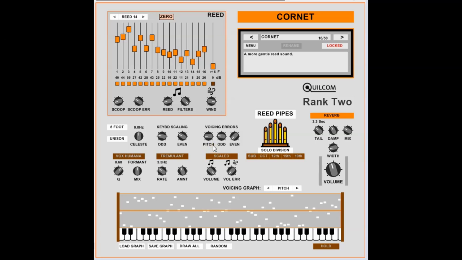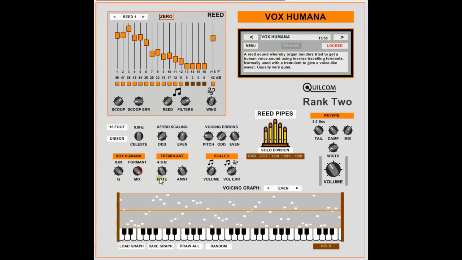To get even more variation between pipes, because no two pipes speak exactly the same, you can introduce what I've called voicing errors. These affect the pitch, the level of odd harmonics, and the level of even harmonics. Previously, on the original rank, there were three fixed tables for errors, but now, as I will show you in a bit, we've got a graphical system whereby we can tune or voice each note individually. These knobs set the amount of deviation from the voicing graph error generator. We have a Vox Humana system, which is a travelling formant based on a real Vox Humana spectrum, and this was an aim to bring vocal types of sounds to pipe organs.